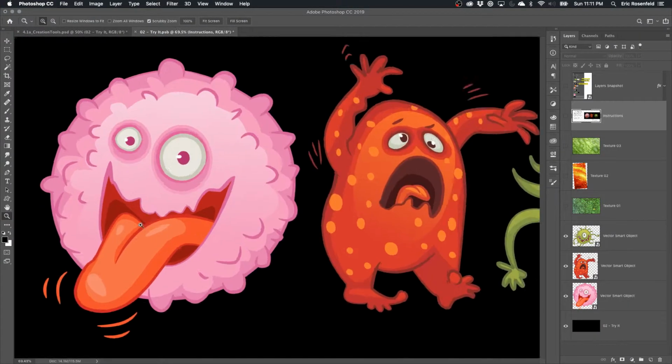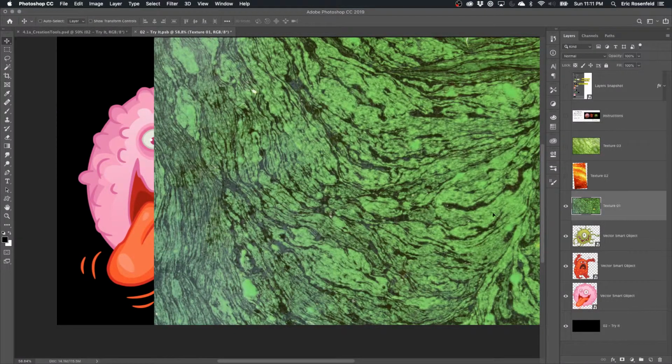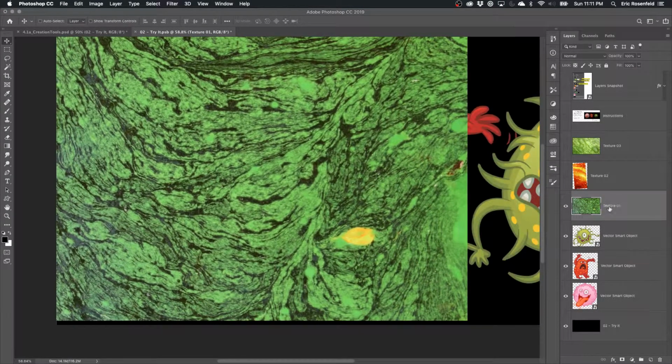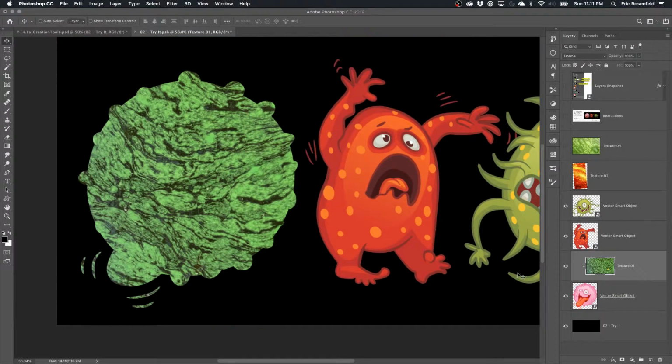And I'll pick one here. I'll start with whatever virus that is, and I'll choose one of the textures. Maybe that one. Okay, texture 1, I'm going to drag it over him. Option click between the two to start with, the texture in there.